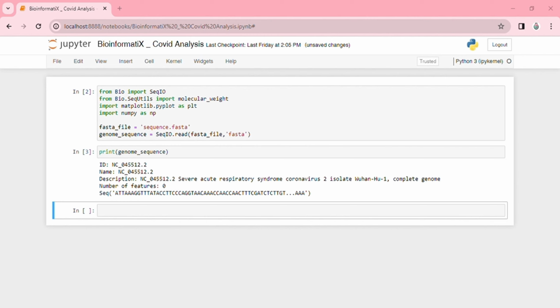And for number of features equals 0, this line indicates that there are no annotated features or regions with specific information, such as genes or coding regions, associated with the sequence. And for sequence, this is the actual DNA sequence represented as a BioPython sequence. It starts with ATT, AAA, GG, TTT, and ends with AAA. This is the primary sequence data that we will analyze and manipulate in our Python.